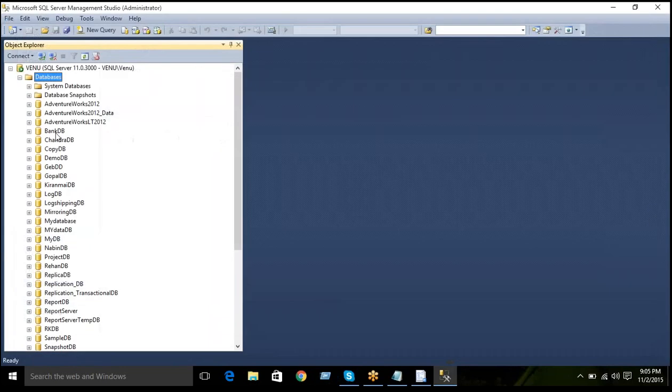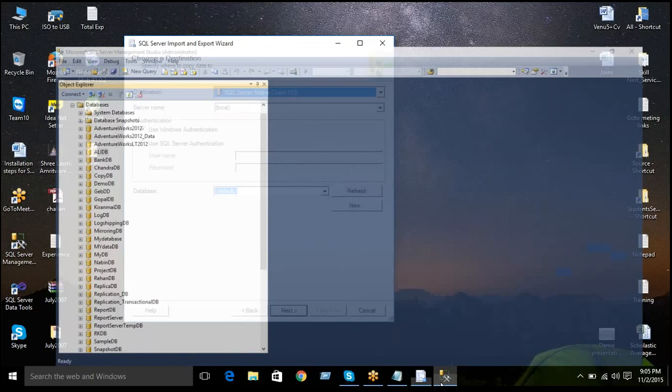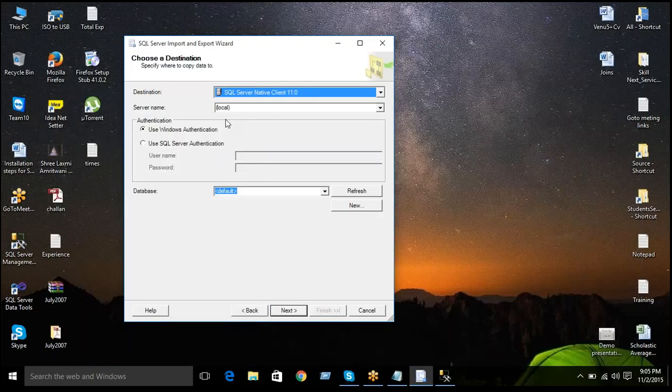So that database is created in your server. Yes, AliDB. In this DB, I want to load this data into the particular database.